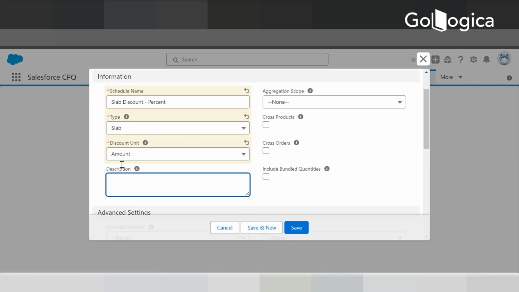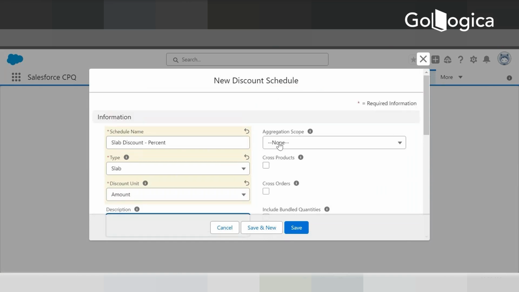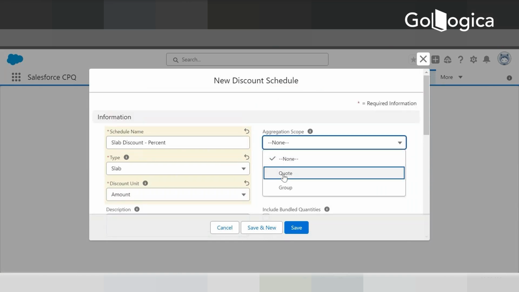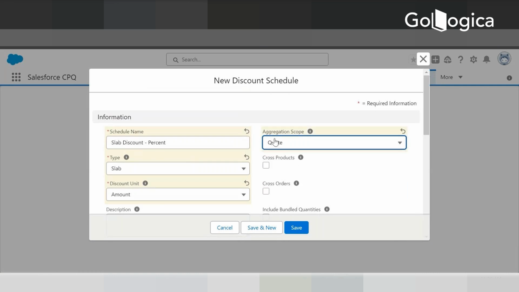Description: you can give a description of what this discount schedule is doing, that you can mention over here. Now if you go to aggregation scope, you will see either it is a code or a group. So you can apply a particular discount on a certain group of products which are there on your quote line, or if you want to apply the discount on the entire quote, you can do that.